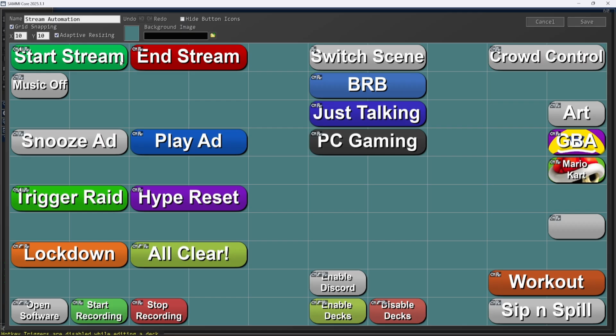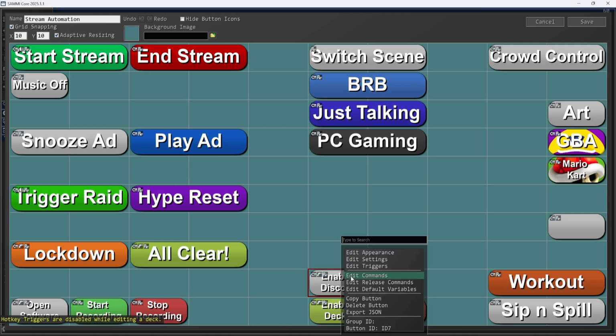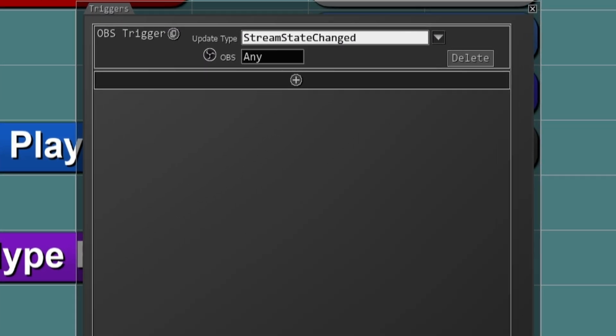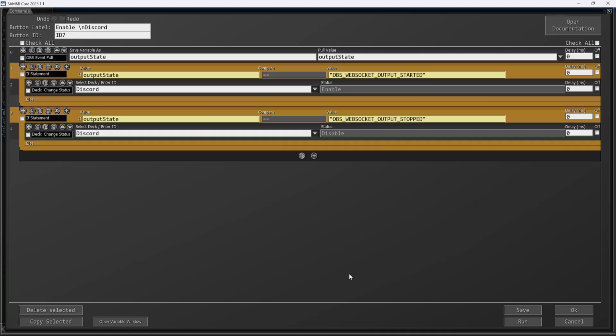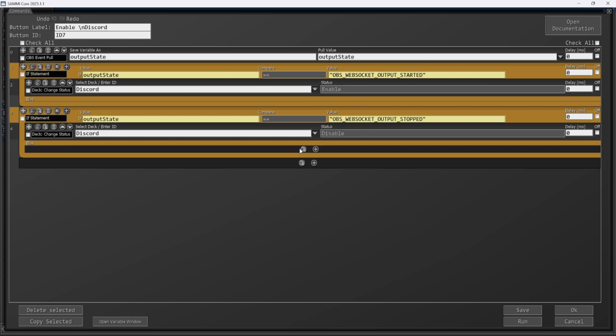But if we go over here to my stream automation, ignore these two buttons. These were tests and they did not work. We're going to go to trigger, and we're going to see this trigger right here, which is the OBS trigger. Basically, this keeps track of if your stream state has changed, whether you are currently streaming or if you just stopped streaming. If we go here, it's just a simple on and off toggle. So basically, if stream has started, it's going to enable this Discord deck. If it's stopped, it'll disable it.